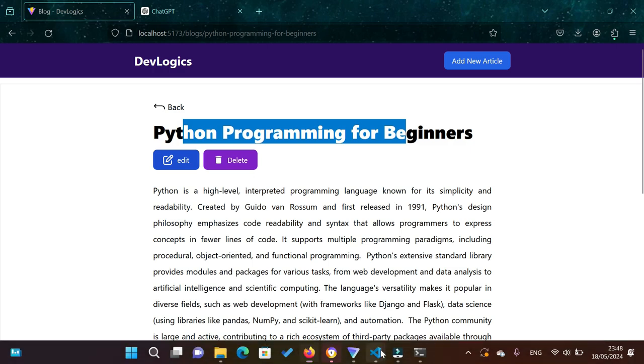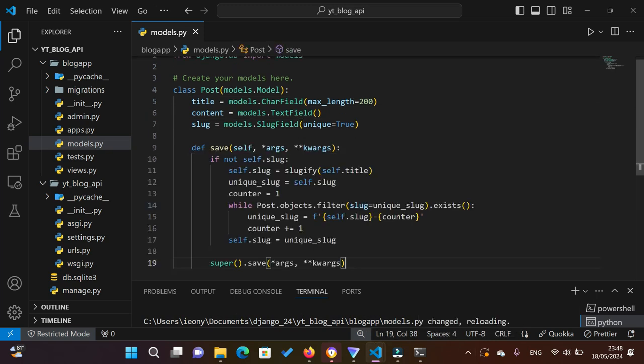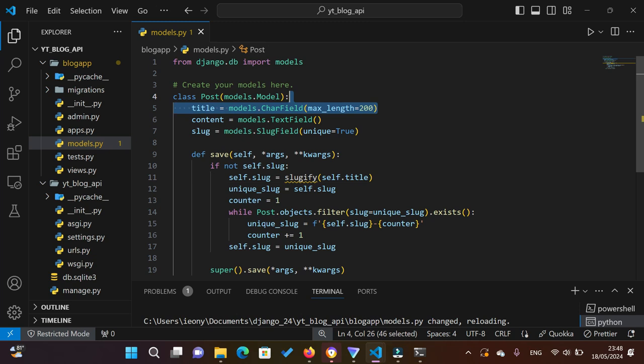So now we need to customize the save method for this post model to make sure that whenever we create a new post, the value of our slug field comes from the title field. That's it. And right now, I'll simply paste the customized save method. So what this code is simply doing is getting the value of our title field and passing it as a slugified value to the slug field.